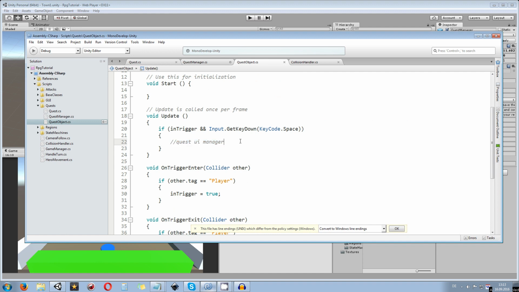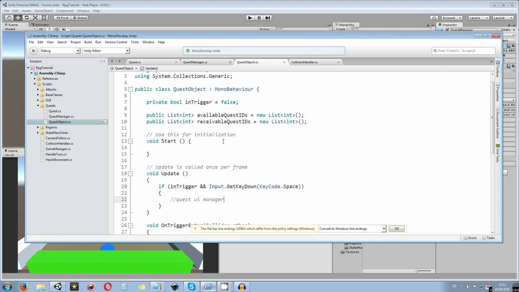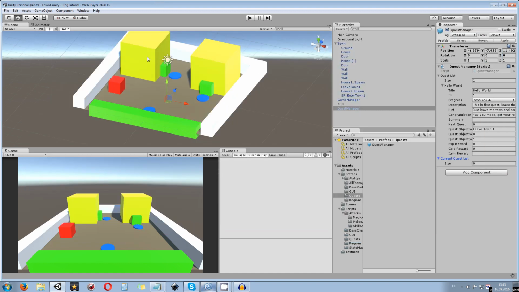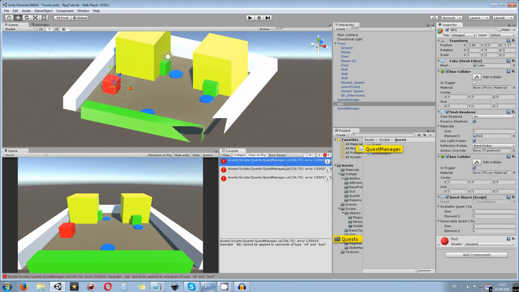We will go over and trigger this from that update. Later on we will call the quest manager again. But for now, let's head back for just a second into Unity and create something for our NPC.